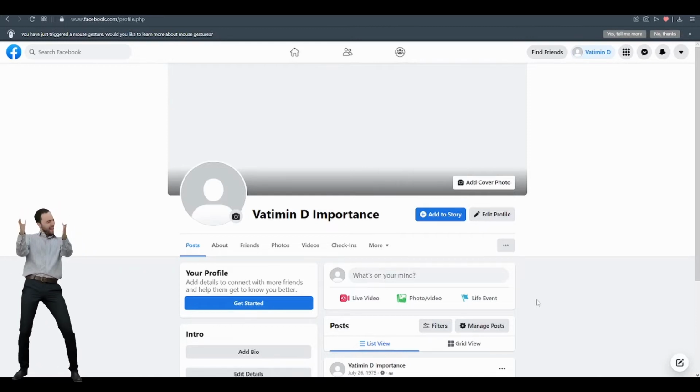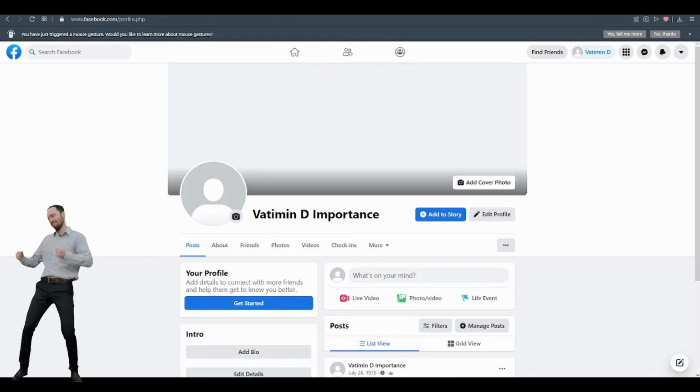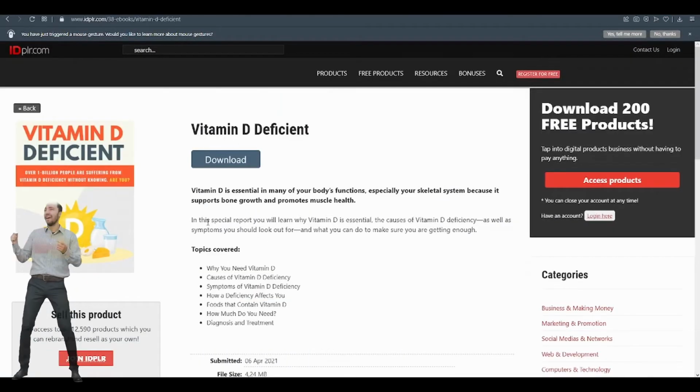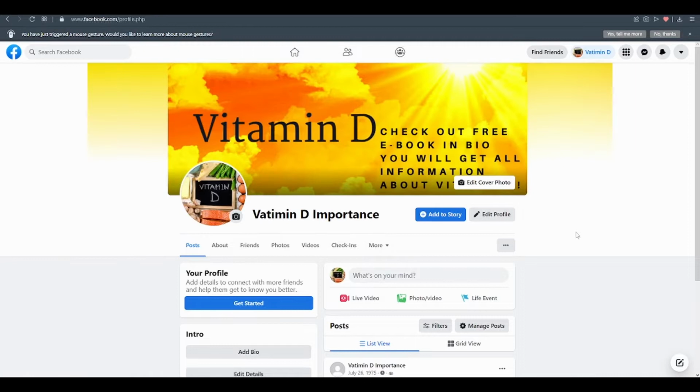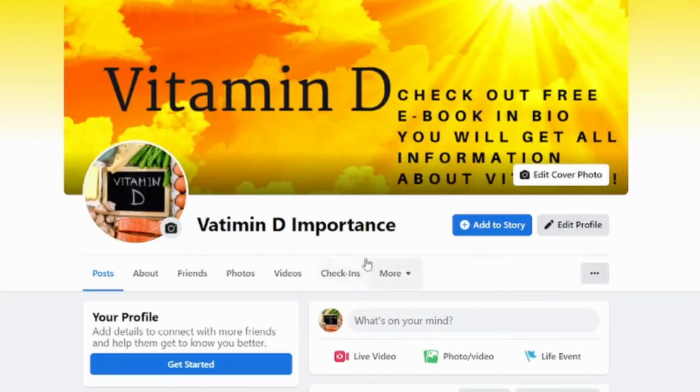And with free traffic, I showed you in the previous video on Instagram how we can generate free traffic on Instagram, this PLR and this vitamin D deficiency. We made this profile around this product. I'll be back. Now I just optimized the profile and it looks like this, and I'm gonna explain how you can do it as well.